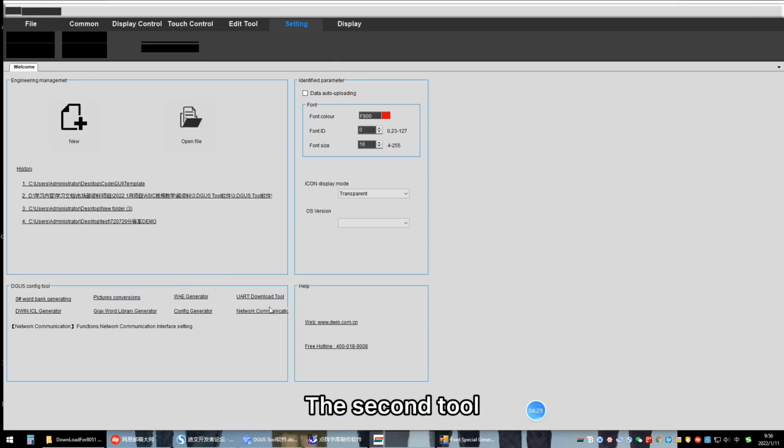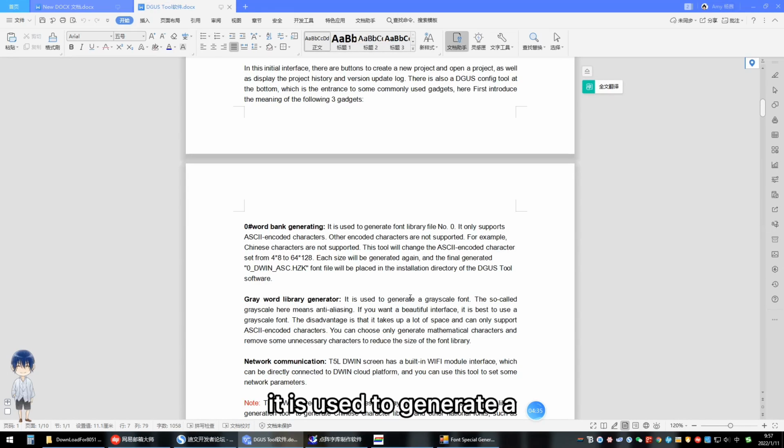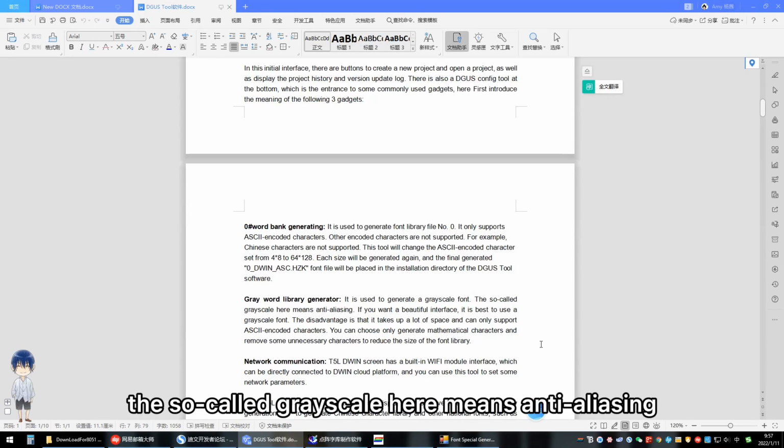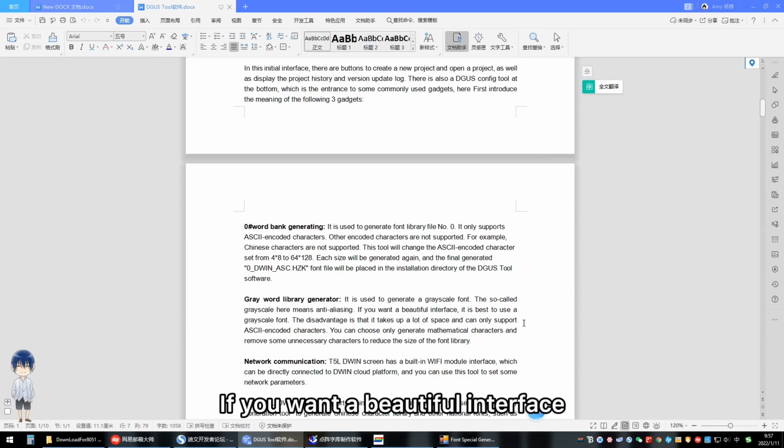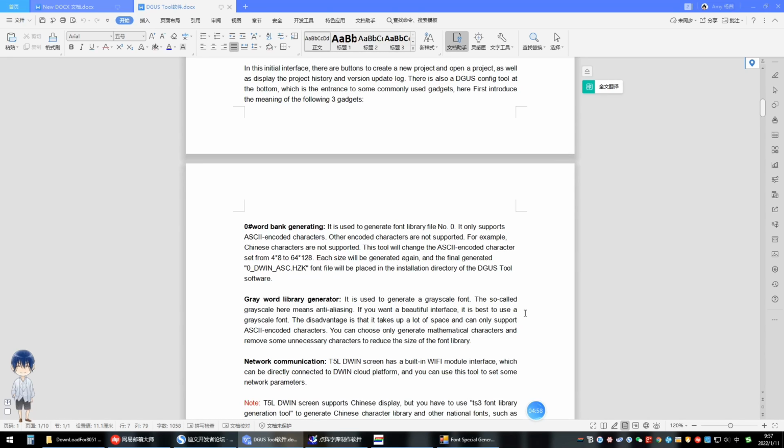The second tool, the GUI Word Library Generator. It is used to generate a grayscale font library. The so-called grayscale here means anti-aliasing. If you want a beautiful interface, it is better to use a gray word library. The disadvantage is that it takes up a lot of space and also only supports ASCII-encoded characters.